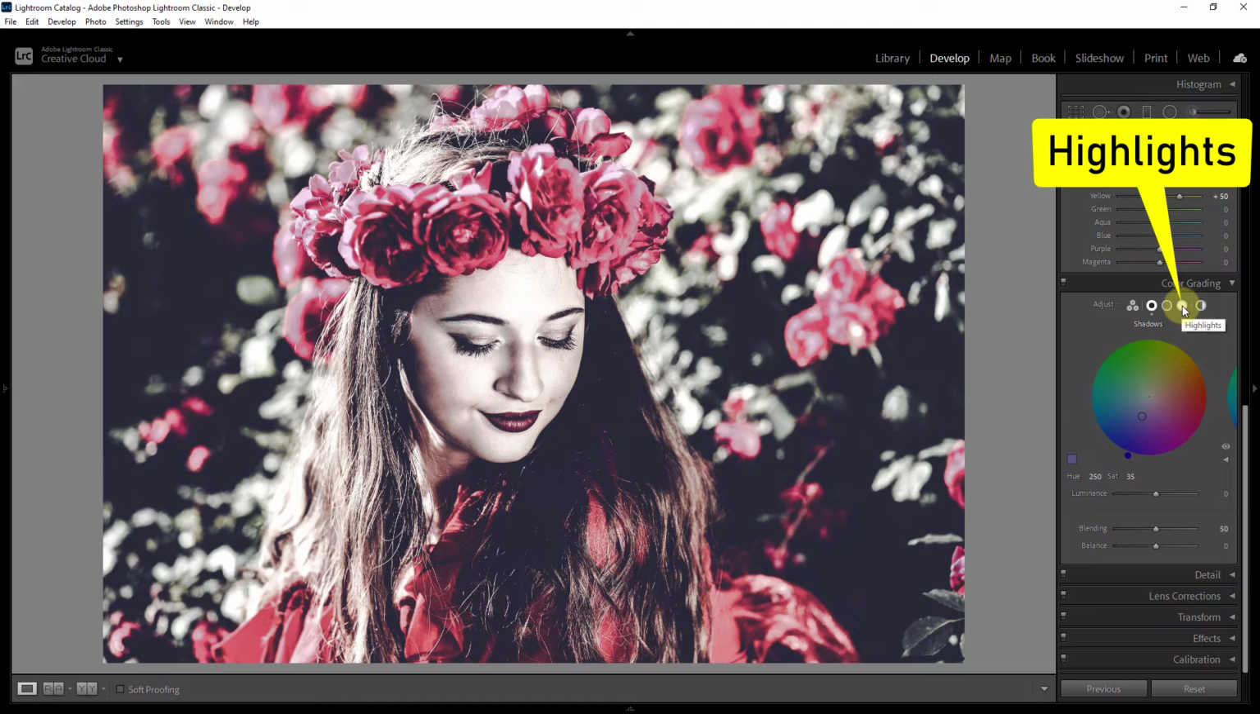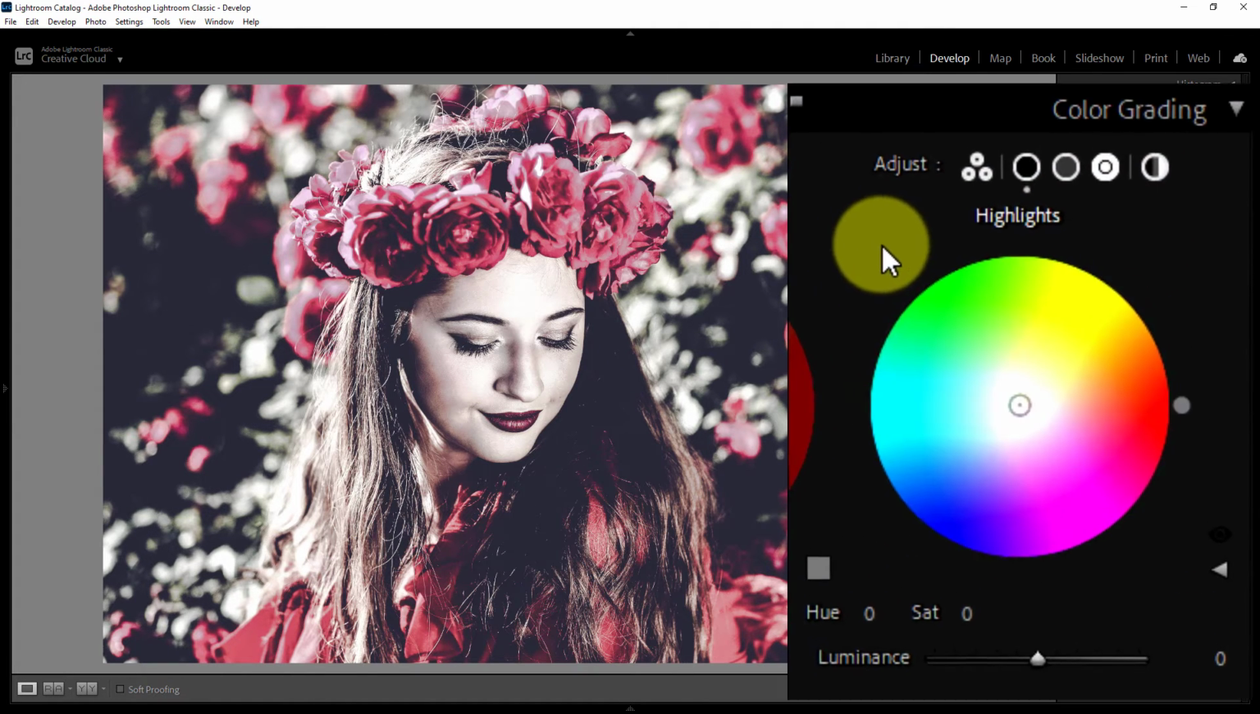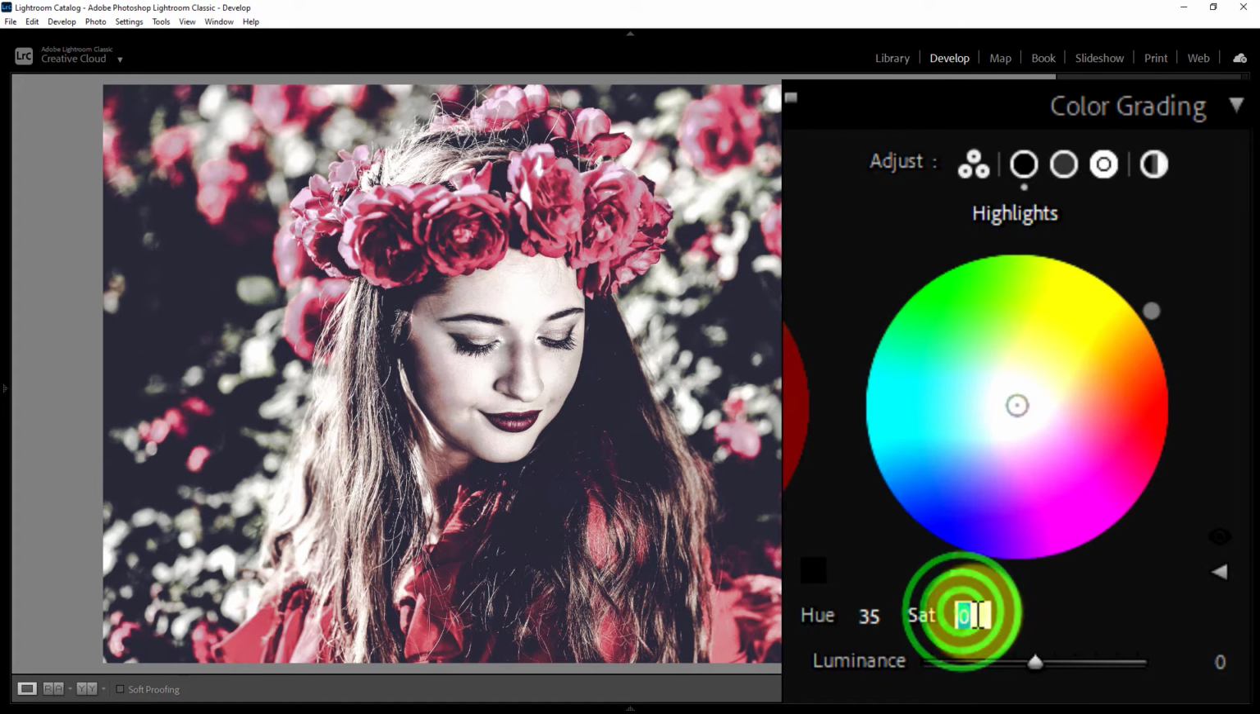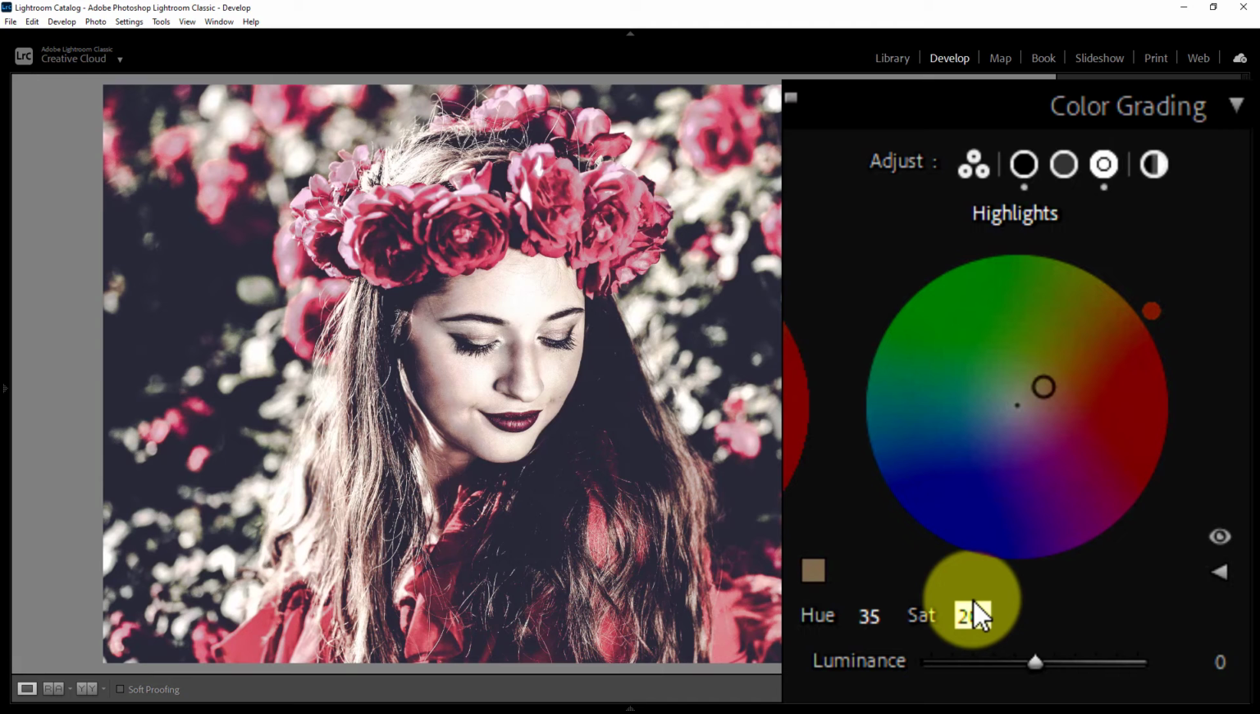Then click on highlights. Increase the hue to 35 and increase shade to 20.